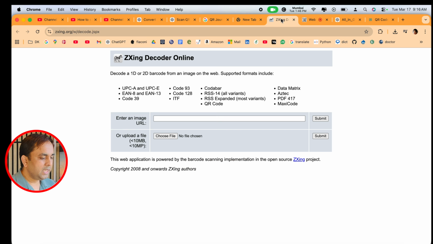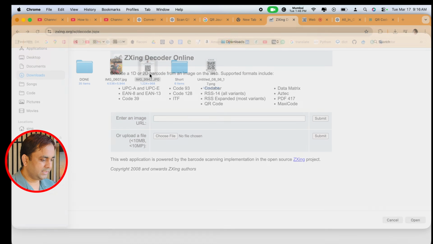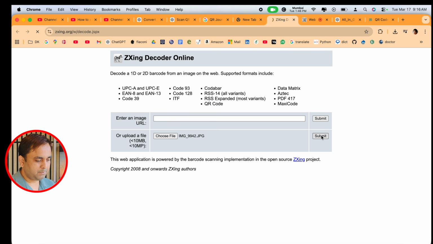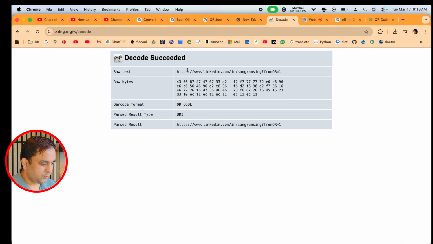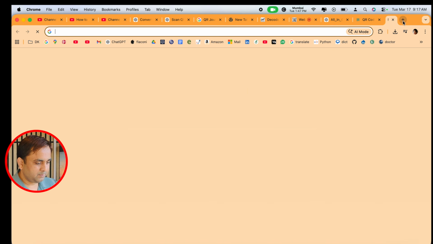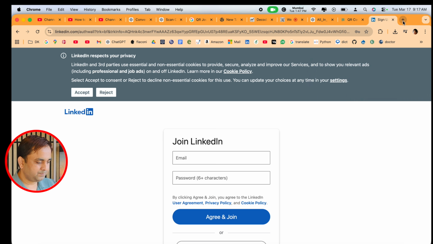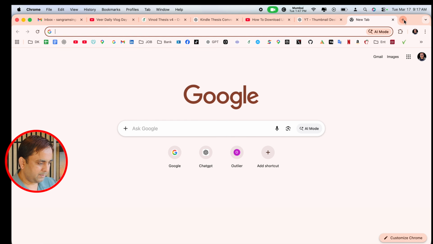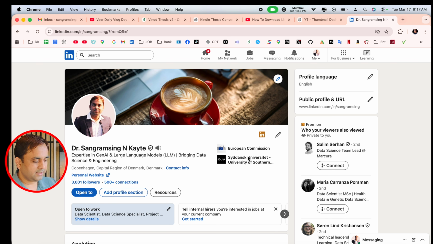It's very easy. The first platform is the ZXing decoder online. Using this platform you can very easily scan any type of QR code. I simply select the QR code here. Where is my QR code? And just say submit. Look at this, the raw text is coming here. The QR code provides the URL that is available on it. I simply copy this URL and paste it here. So if I paste it here, my LinkedIn account is open.